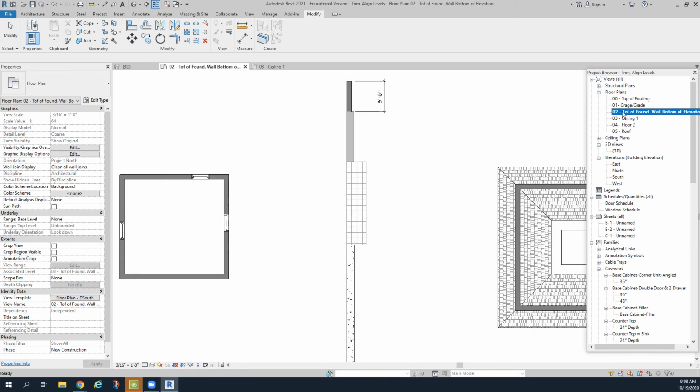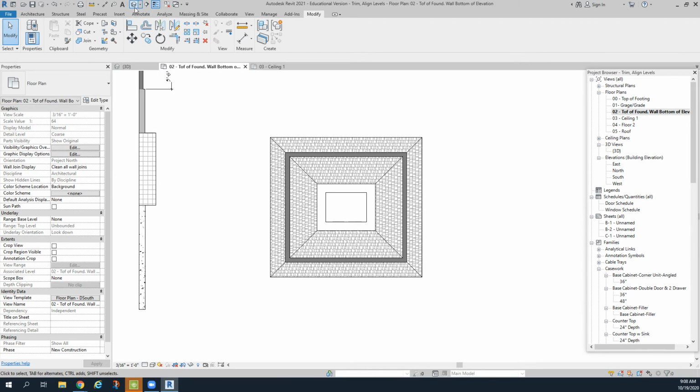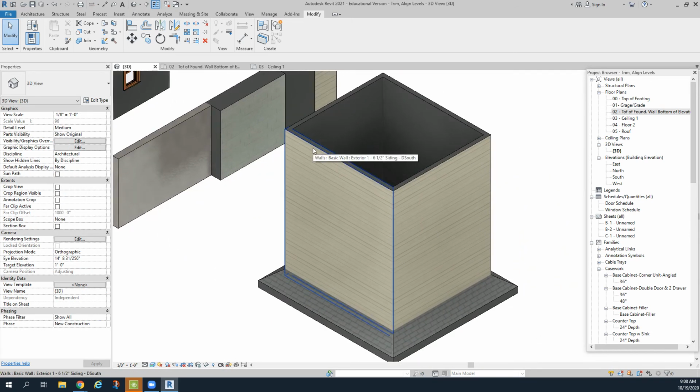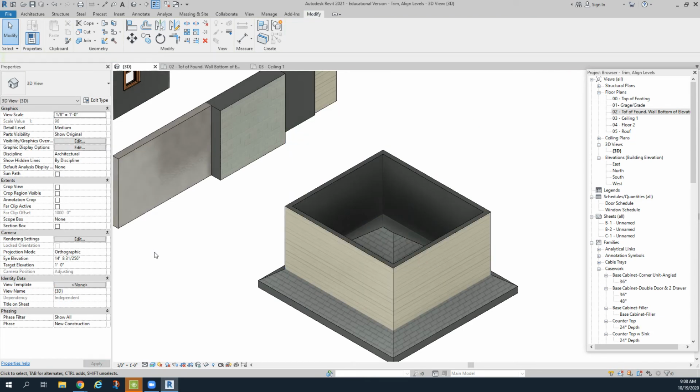Doesn't seem to really want to work there. Okay. Actually, I'll go back to a 3D view. Click here for a 3D view. And these walls, we're going to select them all by hitting the Tab key. And we want the walls to go from O2 up to ceiling 1. And now we've brought those walls down.